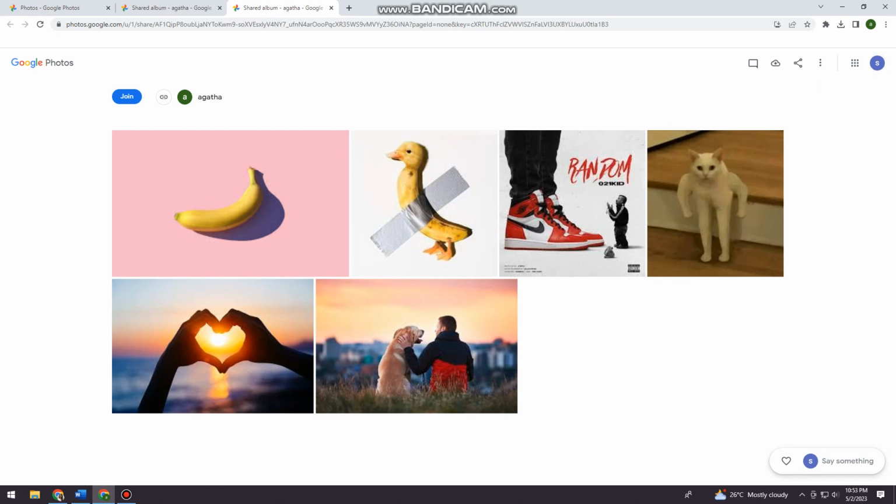Okay. And what you can also do is to click on the join button here at the upper left side of your screen. And now the second account that you have can have access to this album. Okay, so that is how you do it.